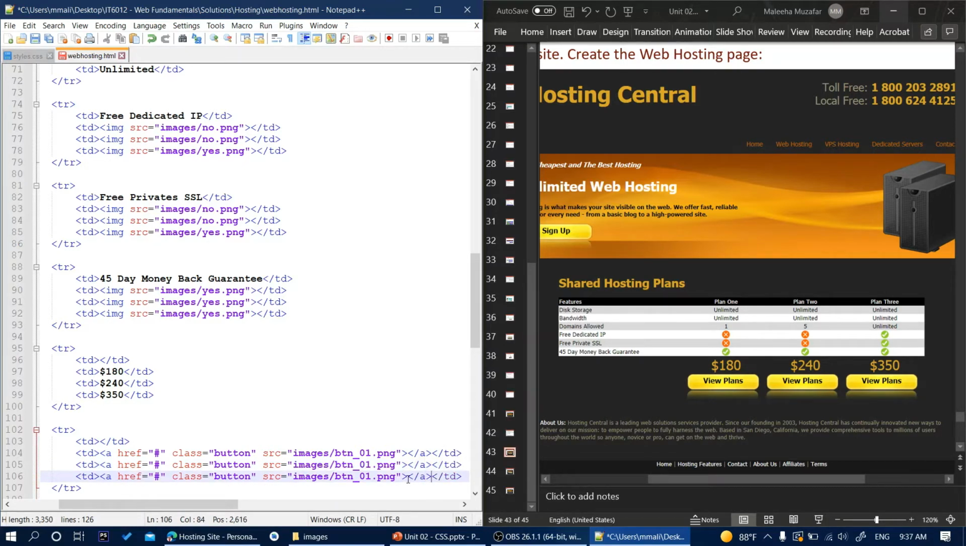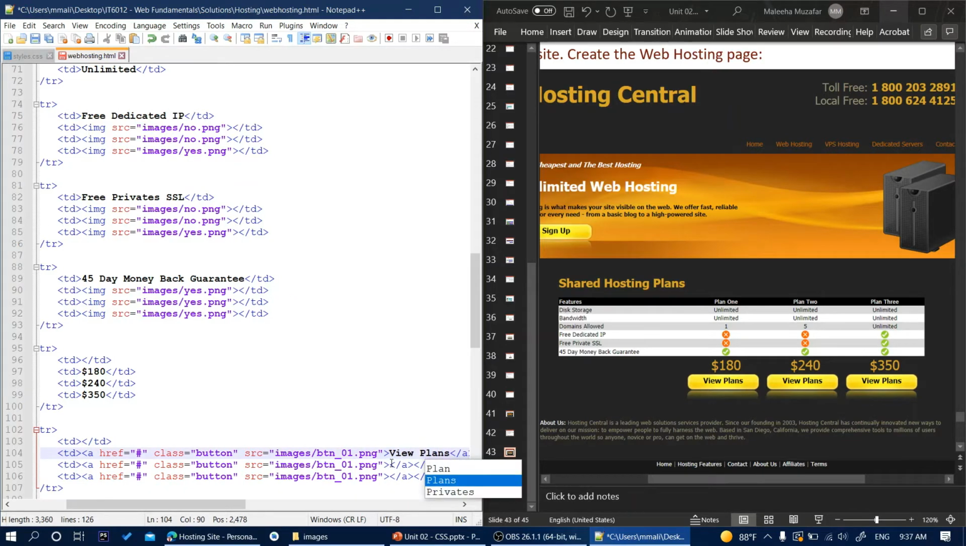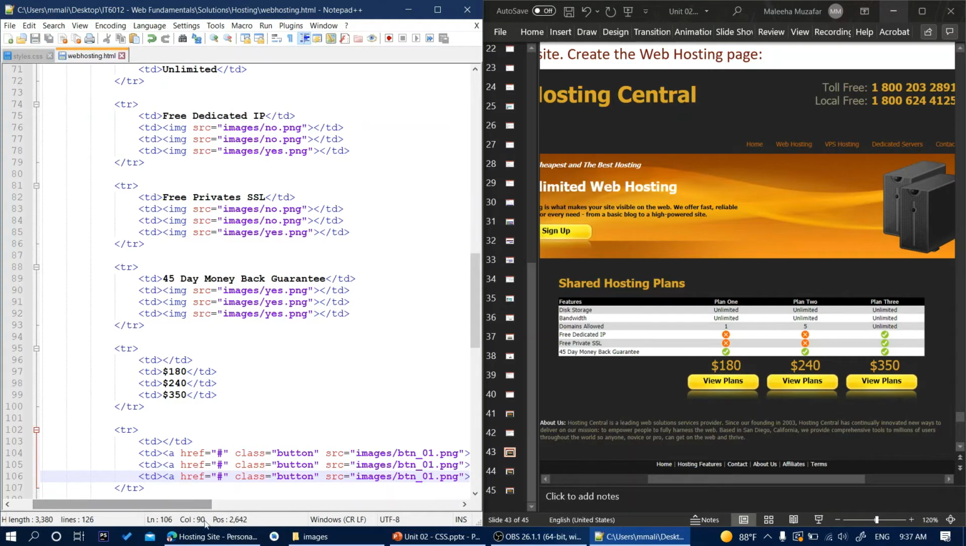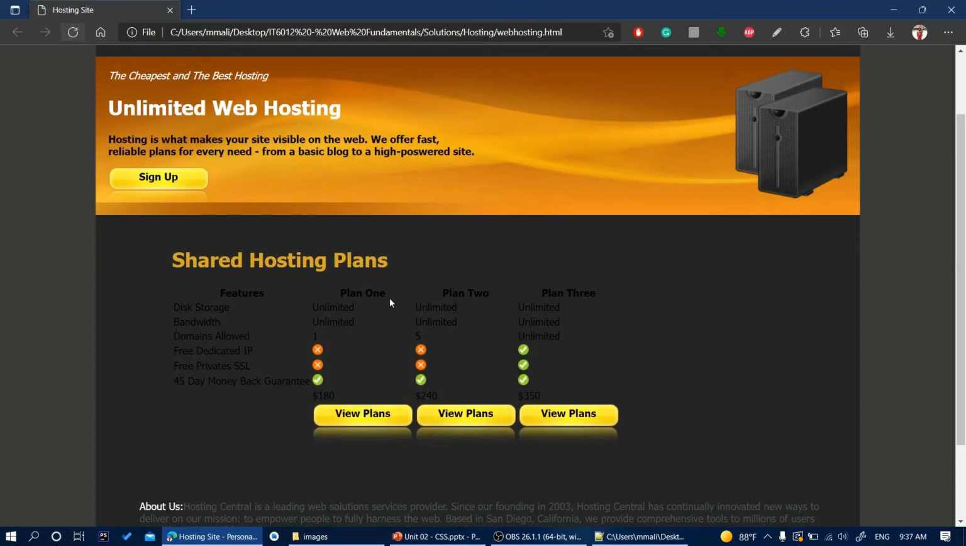okay? And just write view plans. And the same thing for the rest. View plans and then view plans. Save that. And now it should say view plans, which is correct. So the buttons are correct, but the table is not displayed properly. Okay. So now we have to style the table.